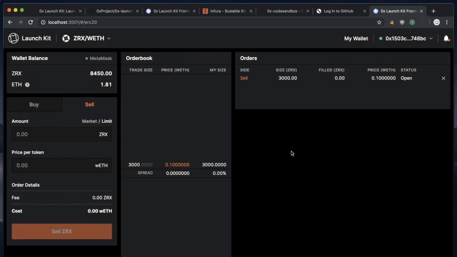And there you have it. Now you have a locally deployed version of 0x LaunchKit in which you can create orders to buy and sell tokens.